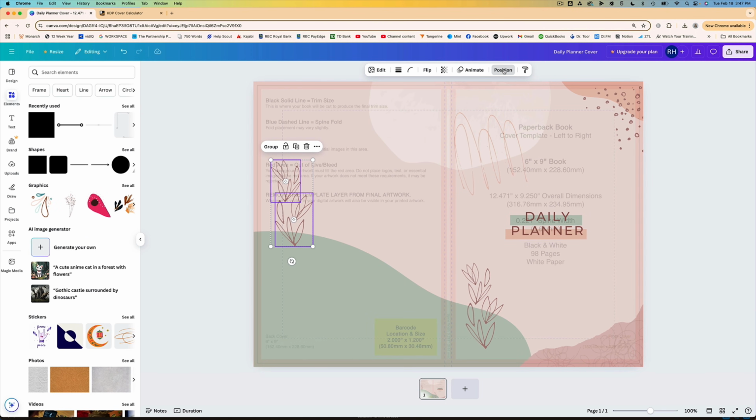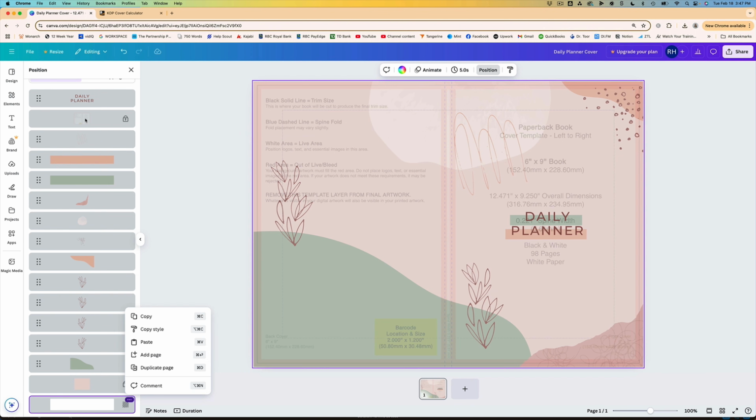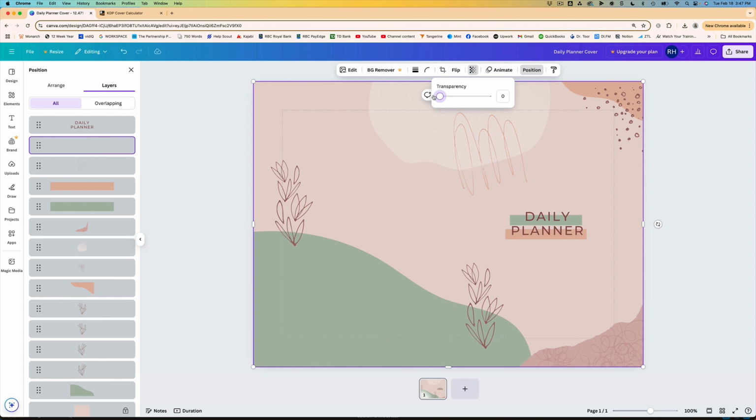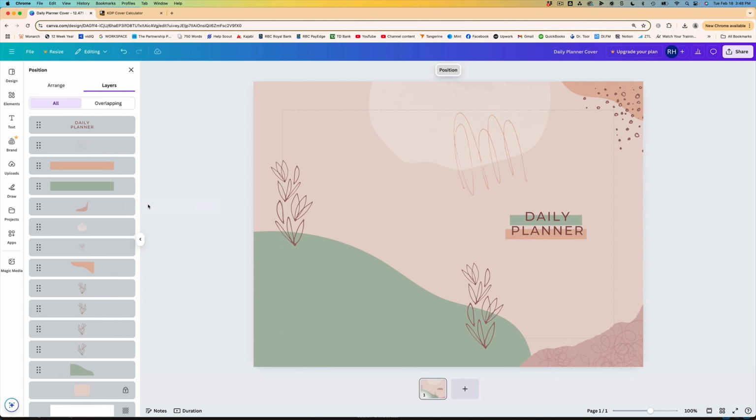Now I'm going to click on Position so that I can show all of my layers here. I'm going to find my template. I'm going to unlock it, and then I'm going to turn the transparency right down so I can have a look at my daily planner without the template. Now, once I'm happy with this, I'm going to completely get rid of that planner template. And I'm just going to click on these three dots and I'm going to delete the template because we do not want to upload with the template.